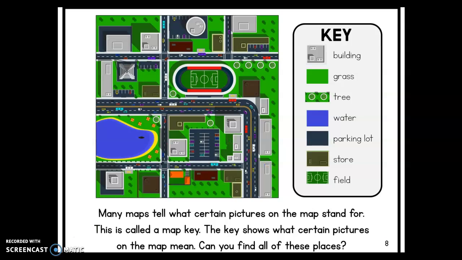Many maps tell what certain pictures on the map stand for. This is called a map key. The key shows what certain pictures on the map mean. Can you find all of these places? So here is the key, and they want us to see if you can find a building. Well, there's quite a few buildings over here, and there's some over here.